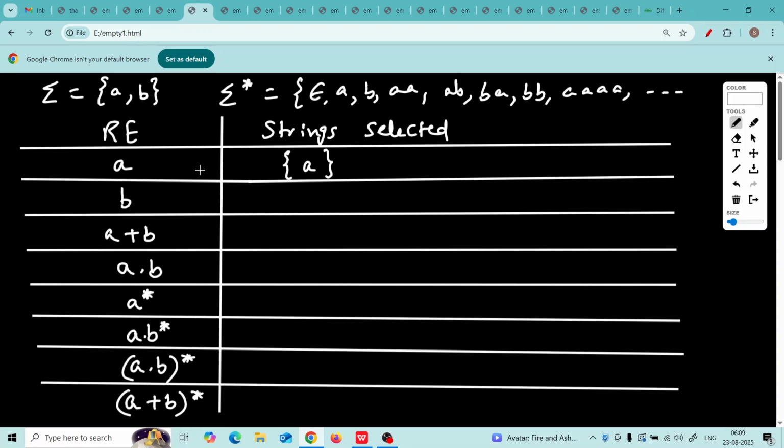If you give RE as B, then only B will be selected. Because it has to completely match. So only B will match. Other strings won't match because other strings are two letter. Epsilon also won't match, but A also will not match because the rule given is B. Now you see this, A plus B we have written, the third regular expression. This is read as A or B. Plus means or.